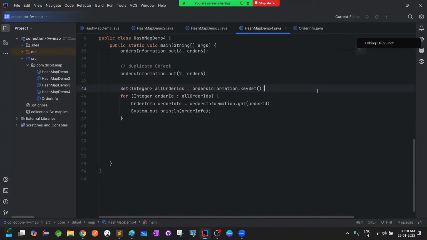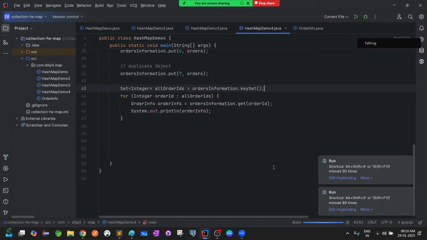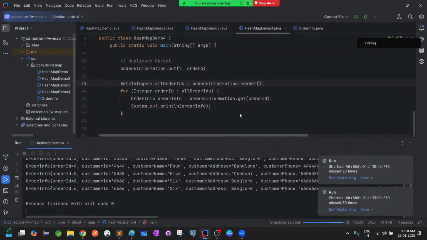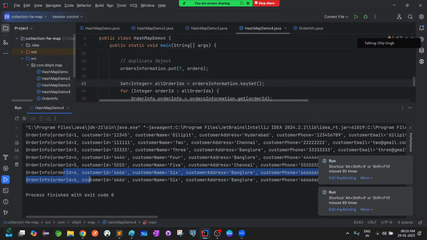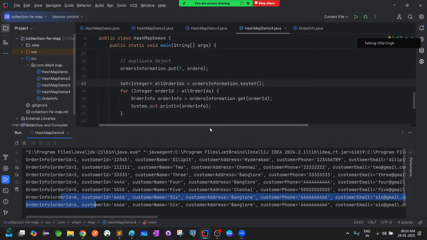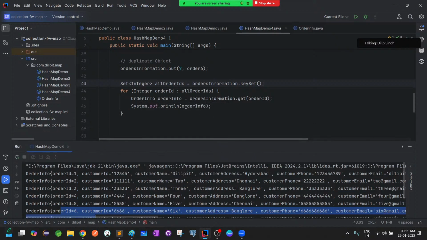So if you see here, let it load. Yeah, if you see here, 2 times the duplicate value is available. Duplicate objects, because first of all, values itself are allowed as duplicates in HashMap. Only at the keys level, unique keys are maintained internally.